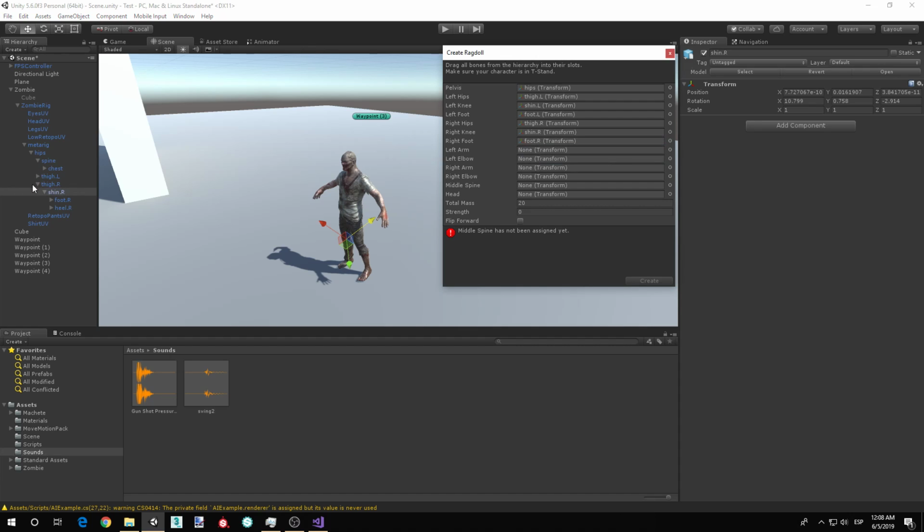Finally, now we have to go up the spine. Open up spine, chest, shoulder, upper arm. So left arm would be upper arm left. Forearm would be left elbow. Then we go and open up the right. So right arm would be upper arm right, and forearm would be the elbow.